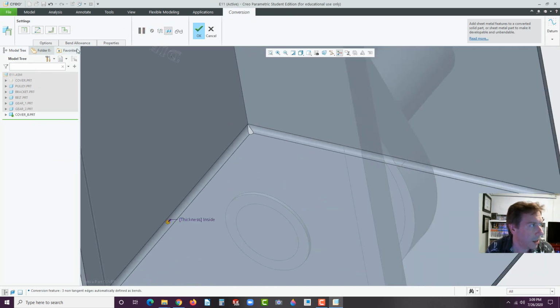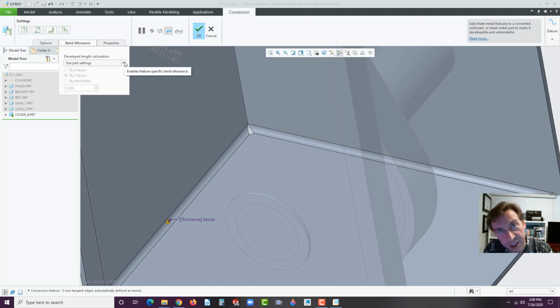All right. Bend allowance here. We're in the general settings here. In the bend allowance, as I mentioned before, these are in the options menu, the default set it's going to use. But if you want to override those, you could go to use part settings or use feature settings. And for example, you could go with the K factor or Y factor or by bend table and specify just actually the bend allowance itself.